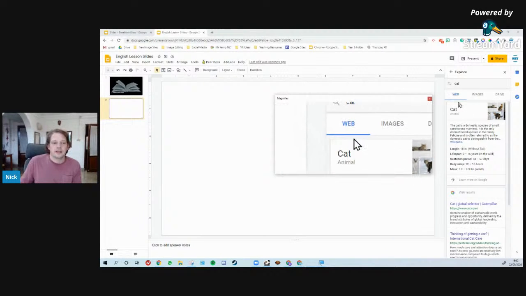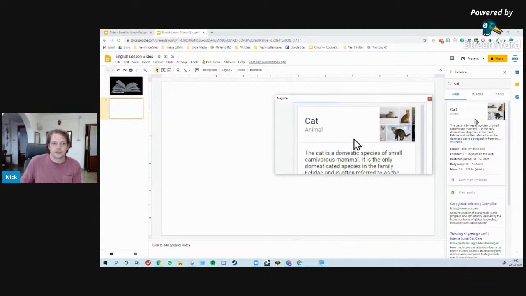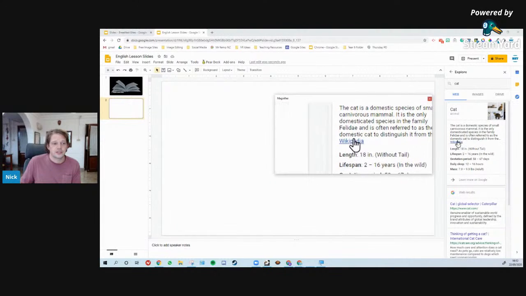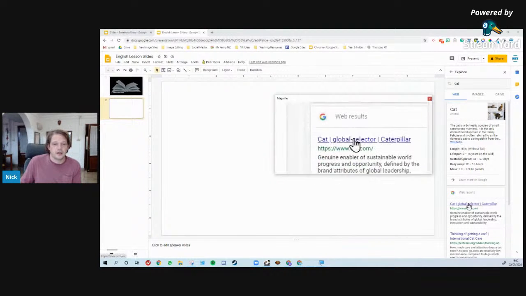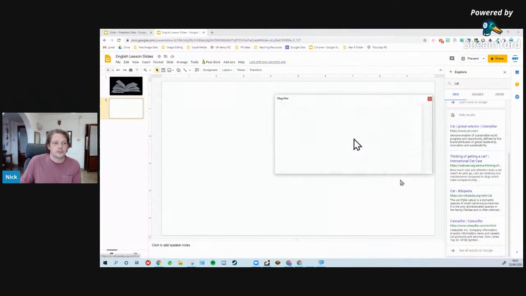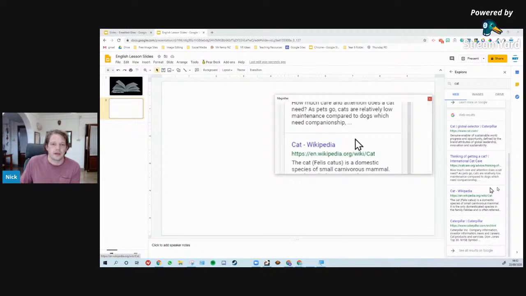So if you use web, what that's doing is it's literally Googling whatever you type in there, and it's bringing up your search results. So in case you weren't aware, cats are animals. Here's some pictures, and it tells you a bit of information. You can then go into Wikipedia, or you can bring up different results as well. And say if I wanted to, I could then use this information as a citation as well, but we'll get onto that when we get onto Google Docs. It's a bit more relevant there.